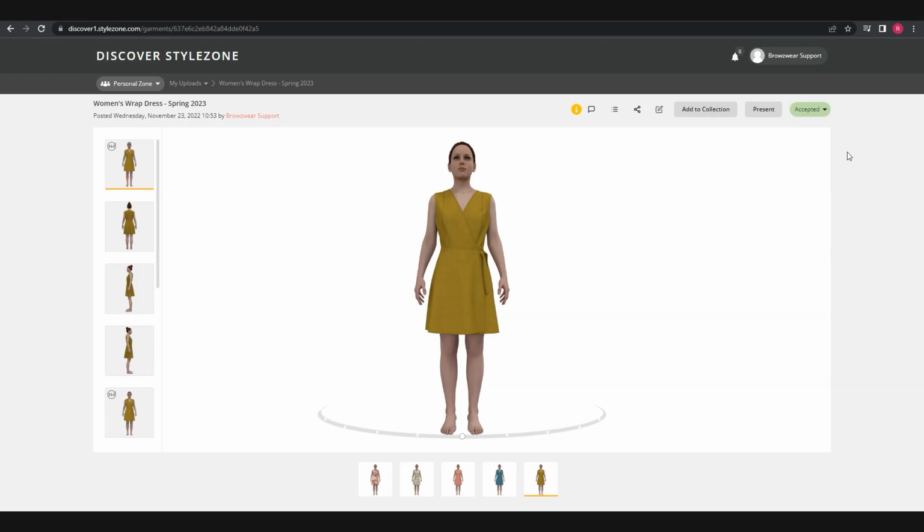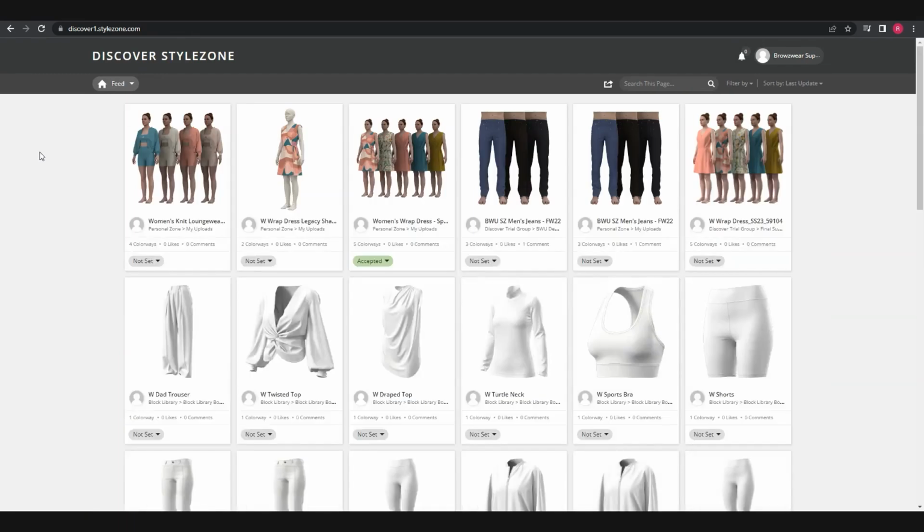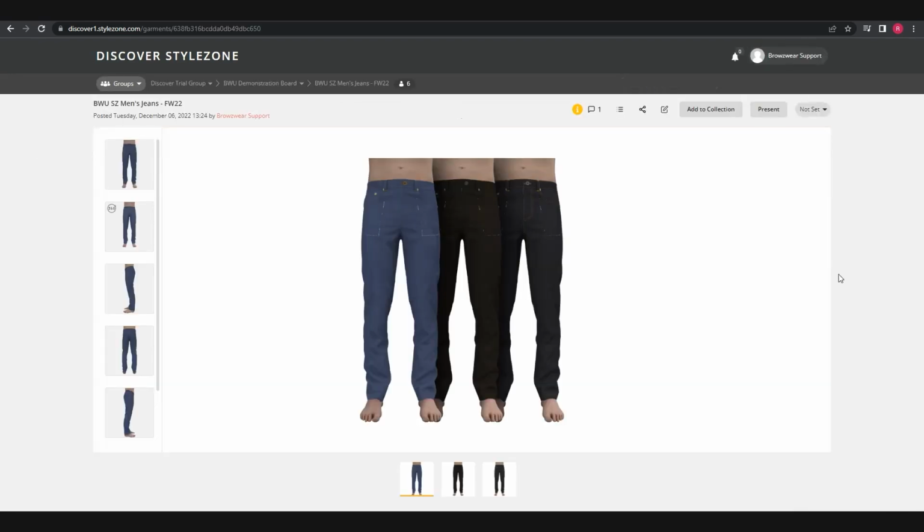Let's navigate back to our feed to look at another style. Before selecting a new style, on the feed, we can see that the label for our women's wrap dress style has been updated and can be seen here. The next style we'll look at will be this pair of men's jeans. We click on the style to view its style page.